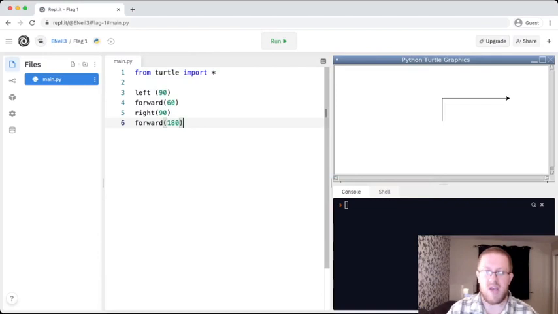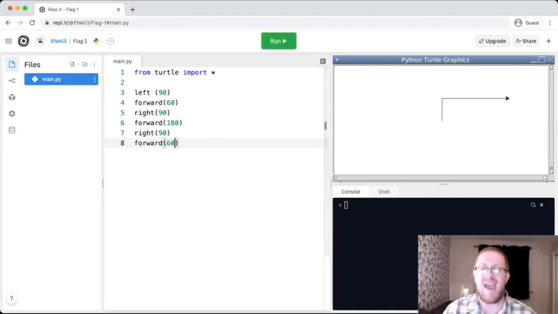So we said we now have to go right 90, forward 60. So if we run that again, and this is the best approach, we'll write a wee bit of code, run it, we've got the top.